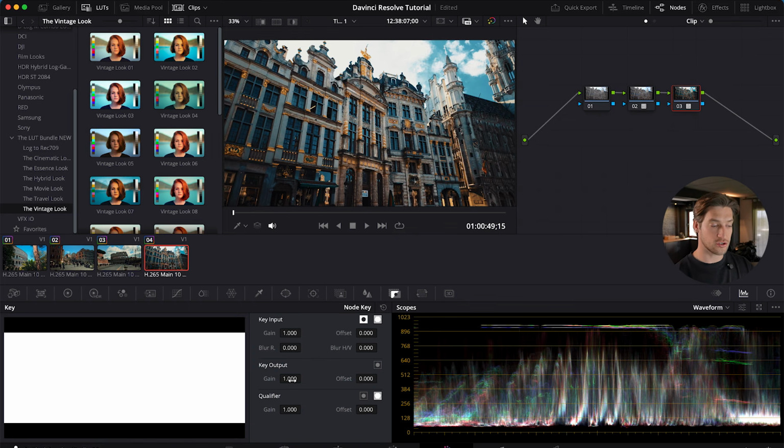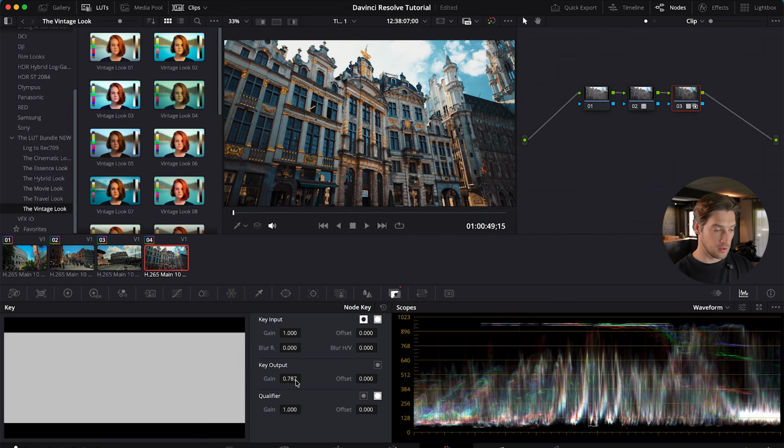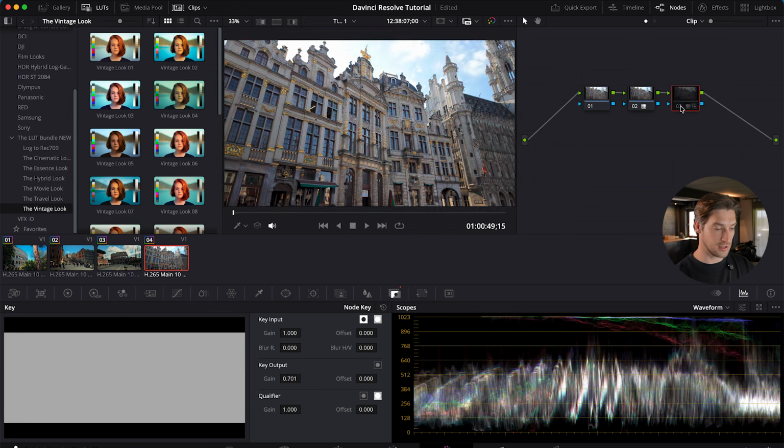So now with this creative look applied, we're going to head over to this icon right here. And we're going to change how strong the effect is on the video, because this is a little bit too strong. And we're going to drag the key output down until we're satisfied with how this looks. So I like it at 0.7 in this case, for example, and you'll see how much of a difference this makes to the video itself.